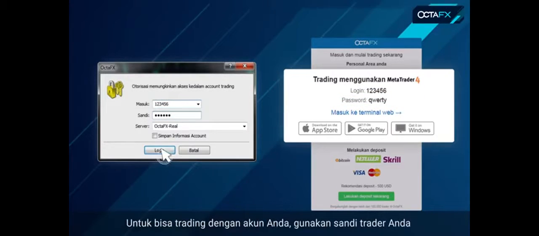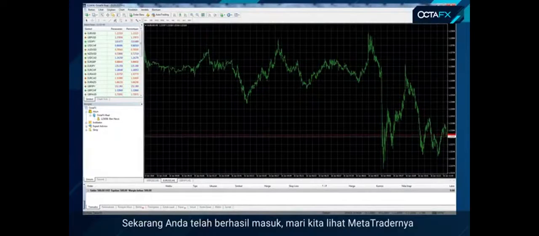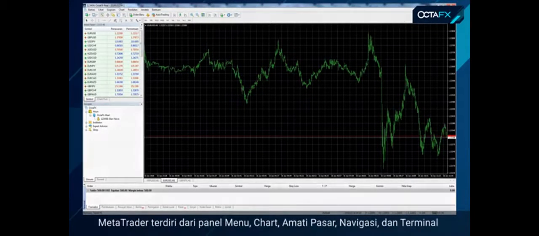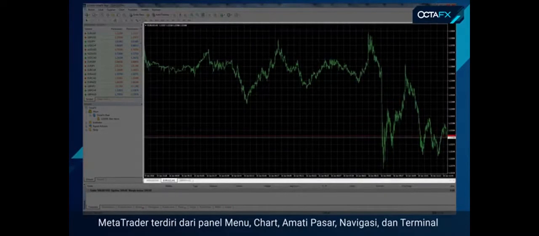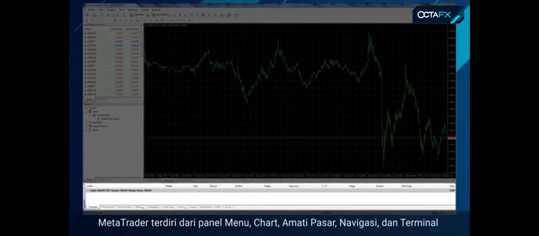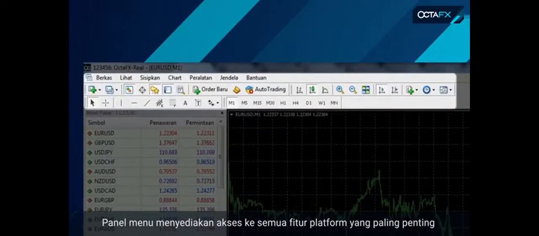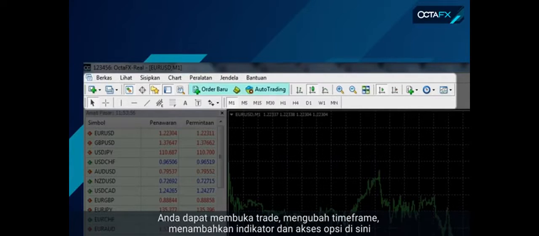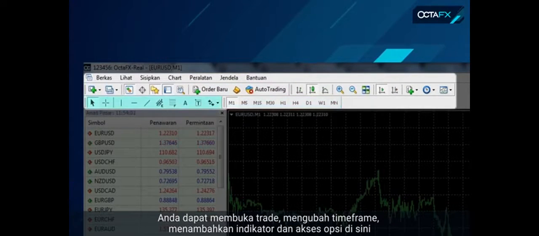Sekarang Anda telah berhasil masuk, mari kita lihat MetaTrader-nya. MetaTrader terdiri dari panel menu, chart, amati pasar, navigasi, dan terminal. Panel menu menyediakan akses ke semua fitur platform yang paling penting. Anda dapat membuka trade, mengubah time frame, menambahkan indikator, dan akses opsi di sini.